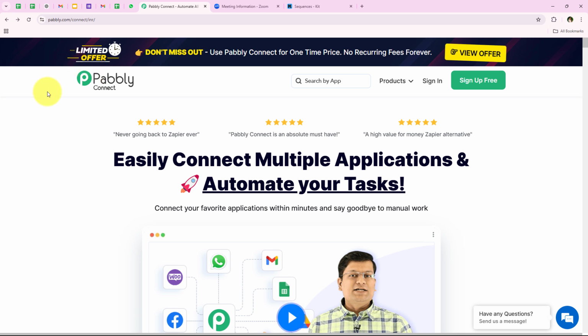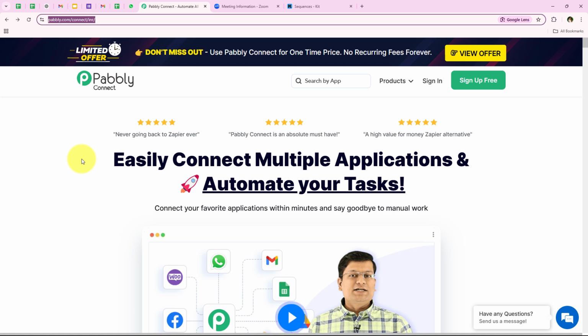As I've already mentioned, it is an amazing automation software. So yes, in order to create a connection between Zoom and Kit, I've already opened the landing page of Pabbly simply by searching pabbly.com/connect in my browser. It is very easy. As soon as we open the landing page of Pabbly, we get two options. One is sign in and the other one is sign up for free.